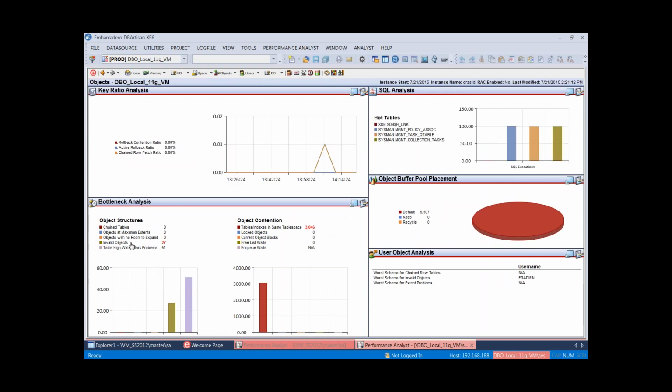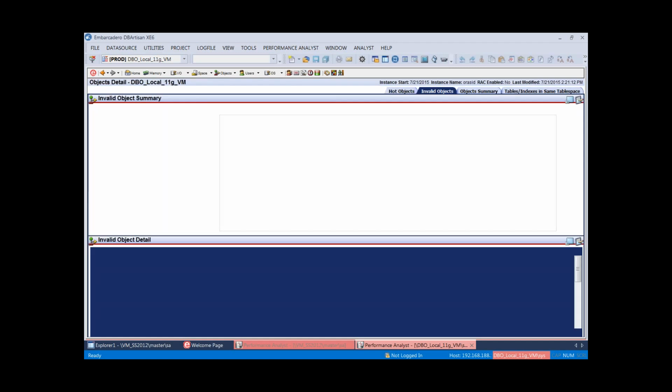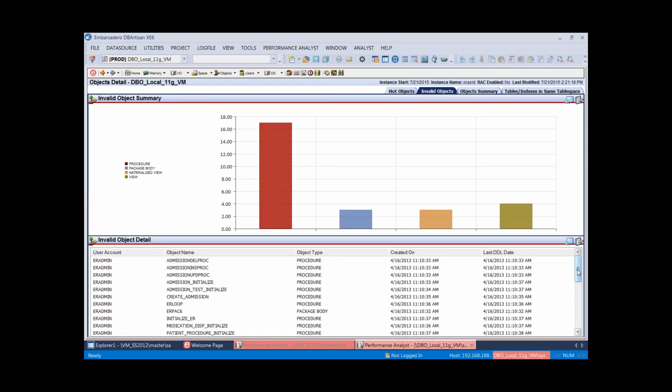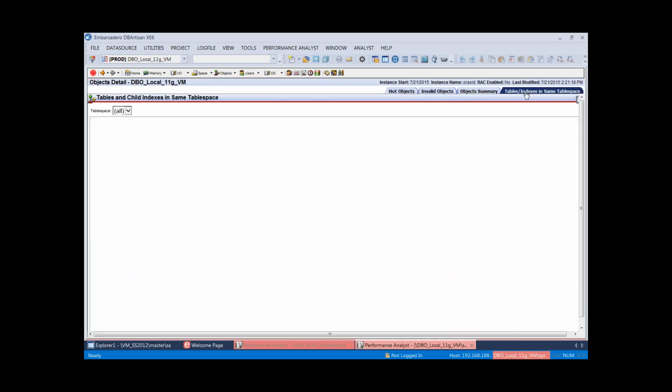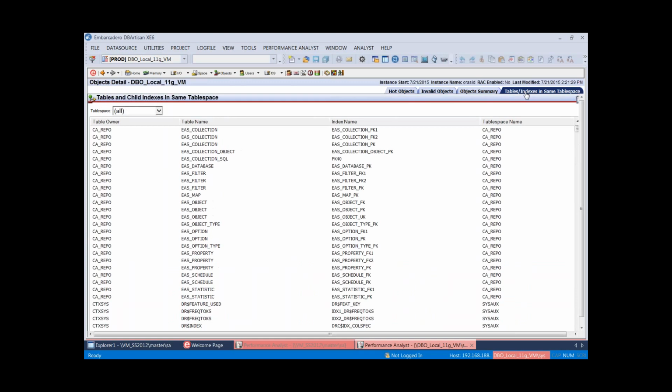Here, my invalid objects are 27. If I double-click, I can drill in and get a better understanding. There's my object summary, and then tables and indexes in the same tablespace. So again, as my demo database, certainly not up to standards. But we're able to see all that information from within Performance Analyst.